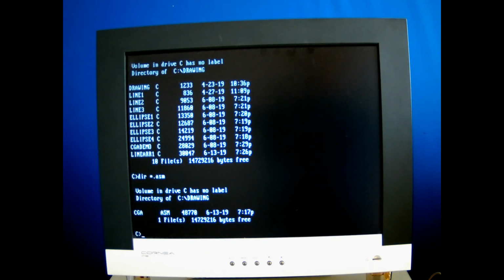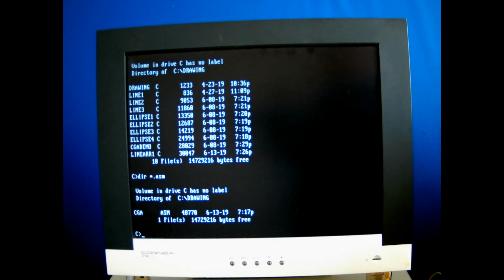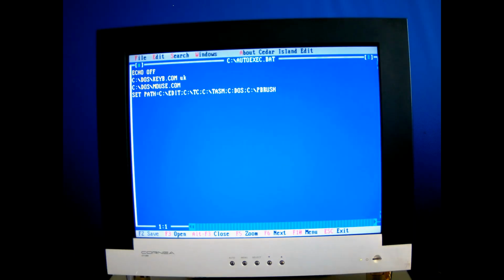is in C, and the ones that actually draw the primitives, the graphics primitives, are done in assembly language because we want those to go as fast as possible. The other thing that's really important here is to set your machine up so that your keyboard is using the correct code. In this case I've got a UK keyboard, so I'm calling the DOS keyb.com, which is set to UK keyboards, which is what I have here.